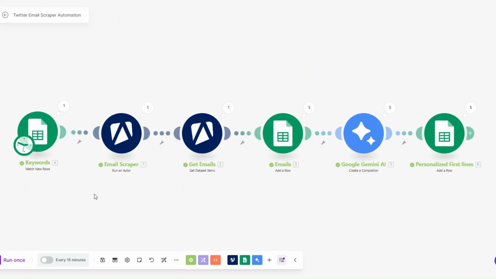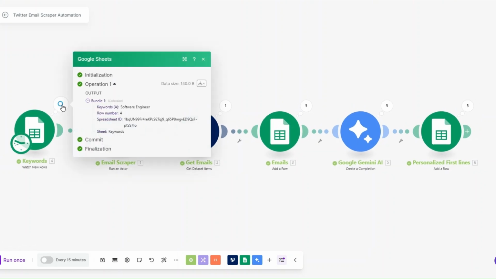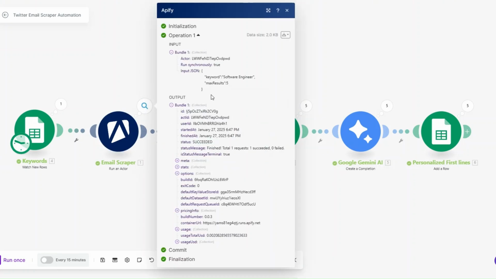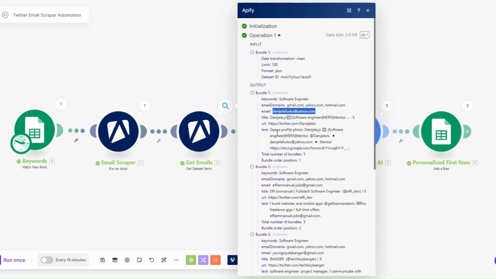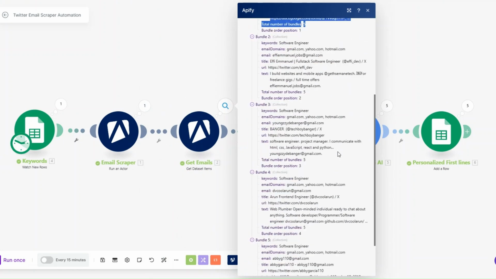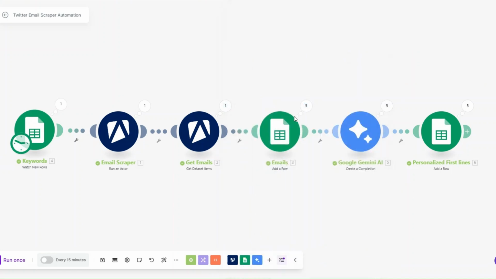Here, you can see that automation ran successfully. We got our keyword, which was software engineer. Then we scraped 5 emails using our keyword. We got our emails over here. Besides their email, we also got their Twitter bio over here. Then we added their emails to our spreadsheet. Using AI and their bio, we wrote a personalized first line for outreach email campaigns to these contacts. Then we added the personalized first line to our Google spreadsheet.